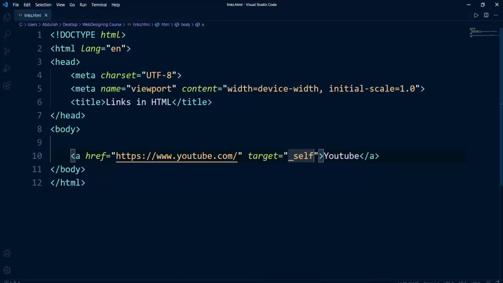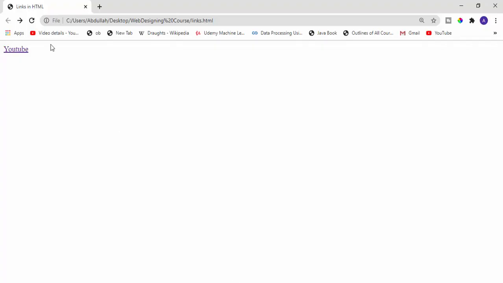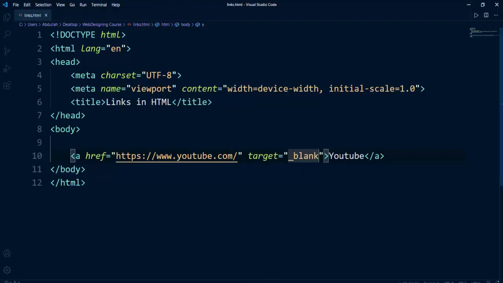But if I go back, and here I change _self to _blank, and save this file, go back here, refresh it, and now click on this, you can see it automatically opens in a new tab. So if you want to open your link or website in another tab, you just need to provide the target attribute, and in the target attribute type the value as _blank. It will open your new site in another tab of your Chrome browser or any browser that you are using.